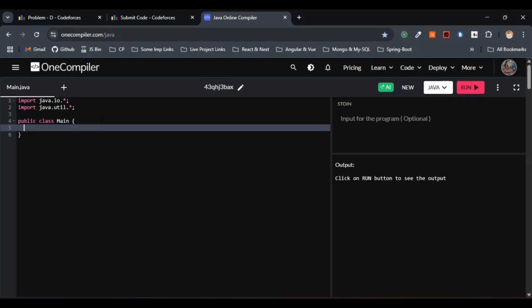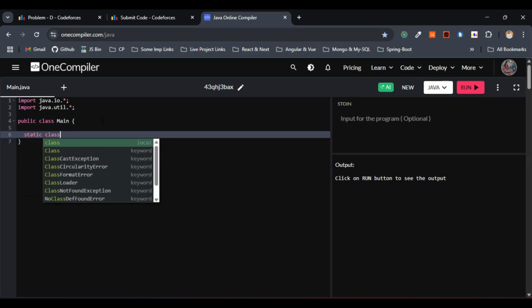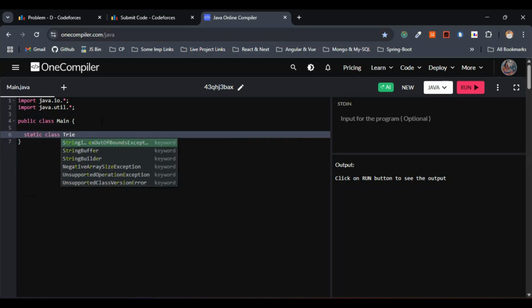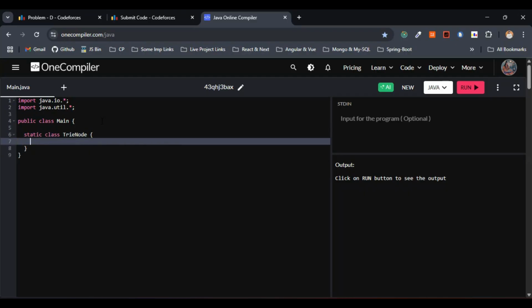So either it can be 0 or 1. I have already shown you the truth table, right? So here let's go with the trie node that represents each binary bit path, right? So here it would be easy. This will be a static class. I'll just go with a trie node. So this is fine. Within the trie node class, what shall we do?